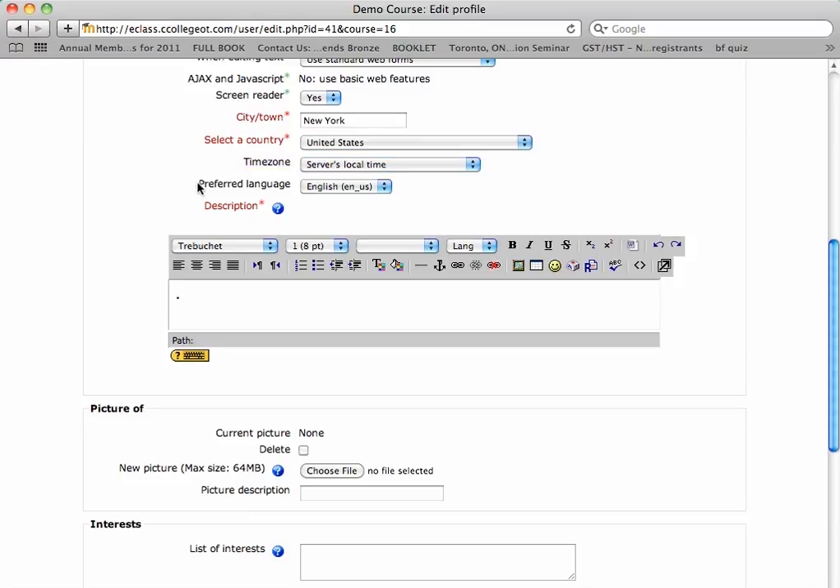Preferred languages have to do with the language of the interface. Many of the labels and directions can change when you choose a different language. Languages must be installed into the system so that language options may be different for different courses.